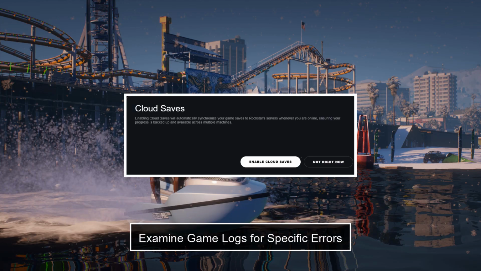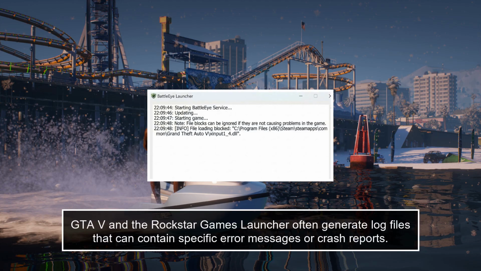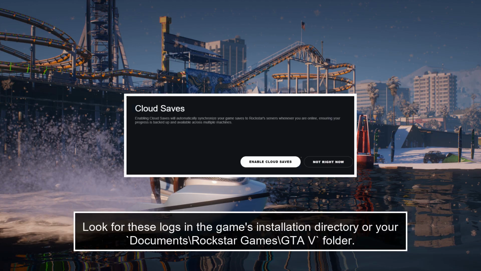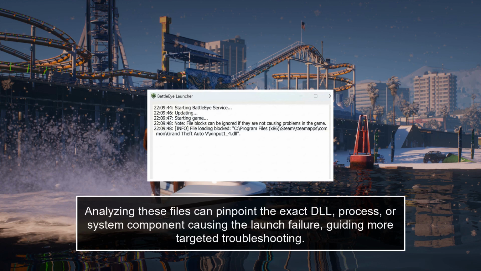Examine game logs for specific errors. GTA V and the Rockstar Games Launcher often generate log files that can contain specific error messages or crash reports. Look for these logs in the game's installation directory or your Documents/Rockstar Games/GTA V folder. Analyzing these files can pinpoint the exact DLL, process, or system component causing the launch failure, guiding more targeted troubleshooting.